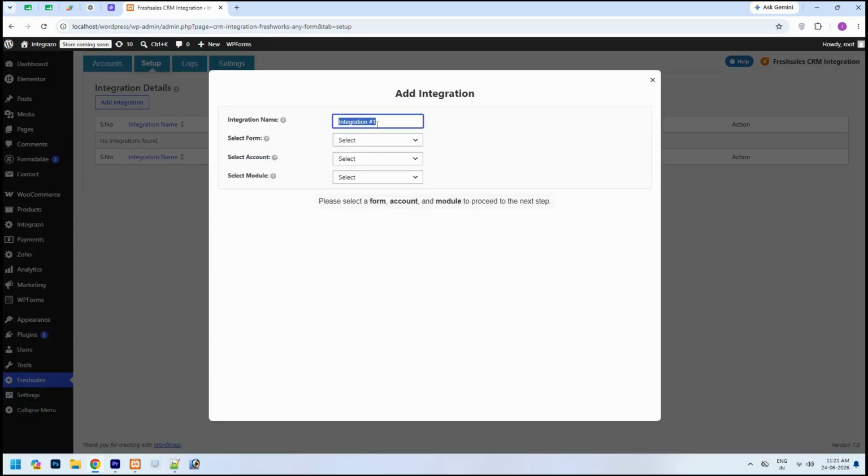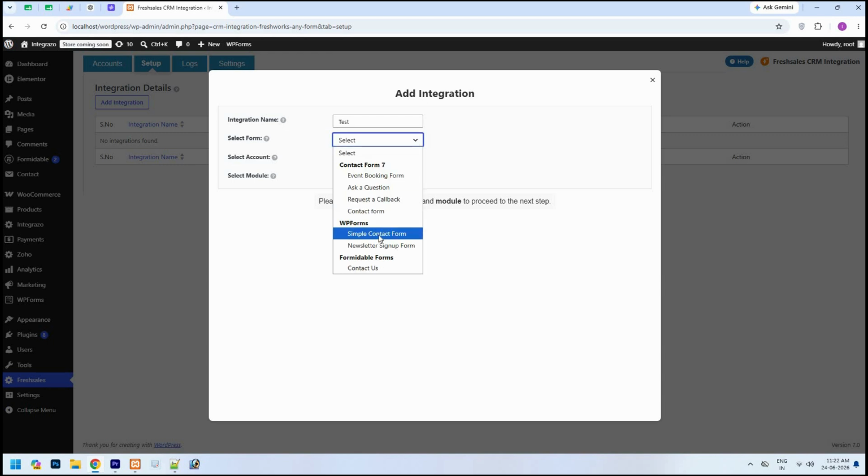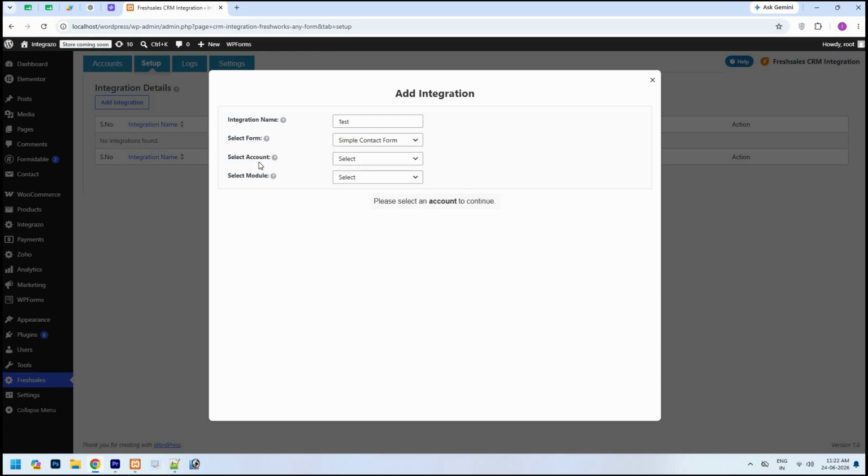First, provide a name for your integration. Next, select your WP form from the Form dropdown. Then, choose the connected Freshsales account. Finally, choose the module from the dropdown.